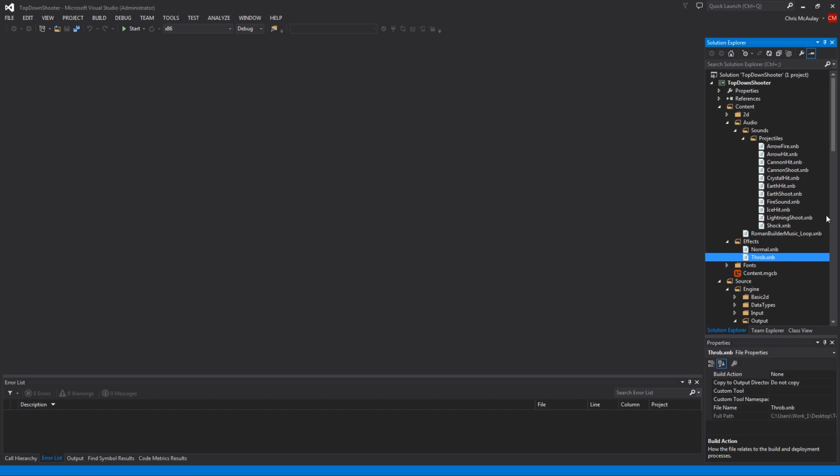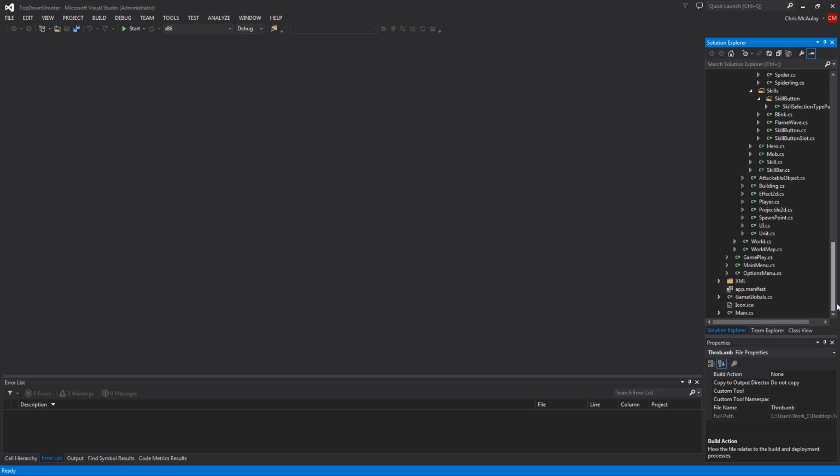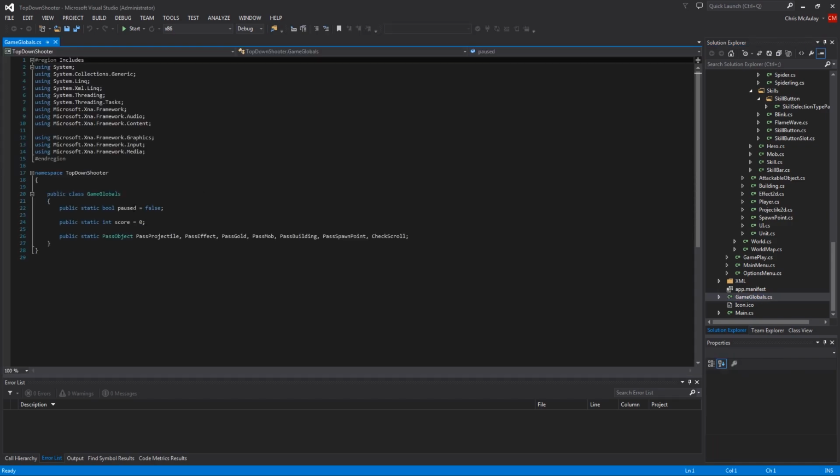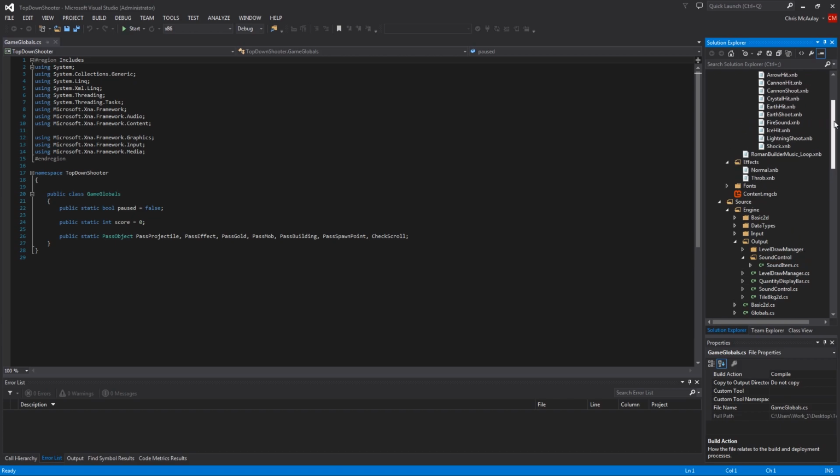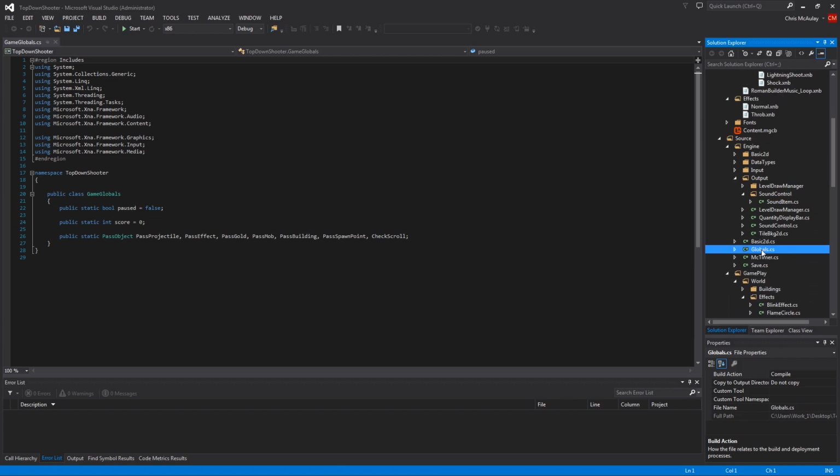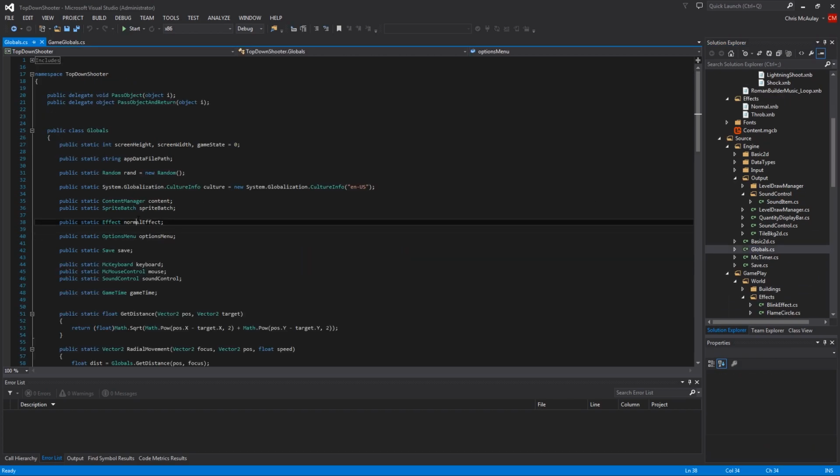is there. Now we need to start working on getting everything lined up. So first things first, we need to load the shader. Right now we have in game globals, we have our shader. No, not game globals. It's in regular globals. Sorry. So we have our shader here. So we're just going to say throb effect.